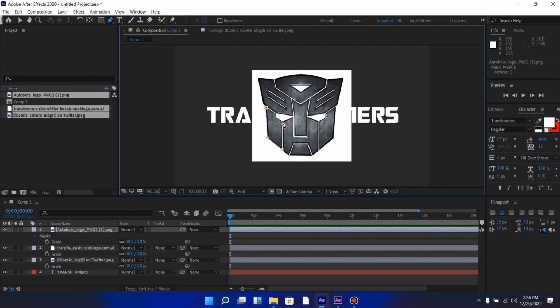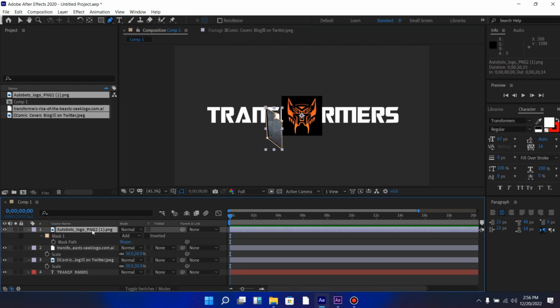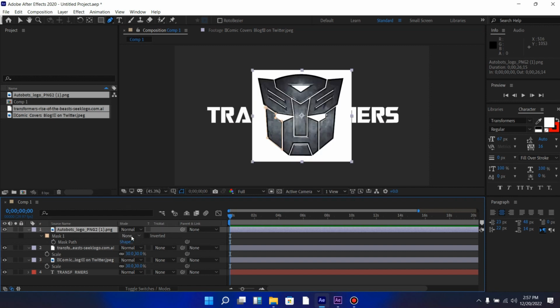So this might take some time, but I'm going to speed up this process for the sake of the tutorial. And mind you, once you crop and it hides the other part of the image, all you have to do is go back to the image layer, press M on your keyboard, and change from mask to none. Make sure all your mask parts are set to none. So I'm going to be doing this pretty fast because it's a tutorial.